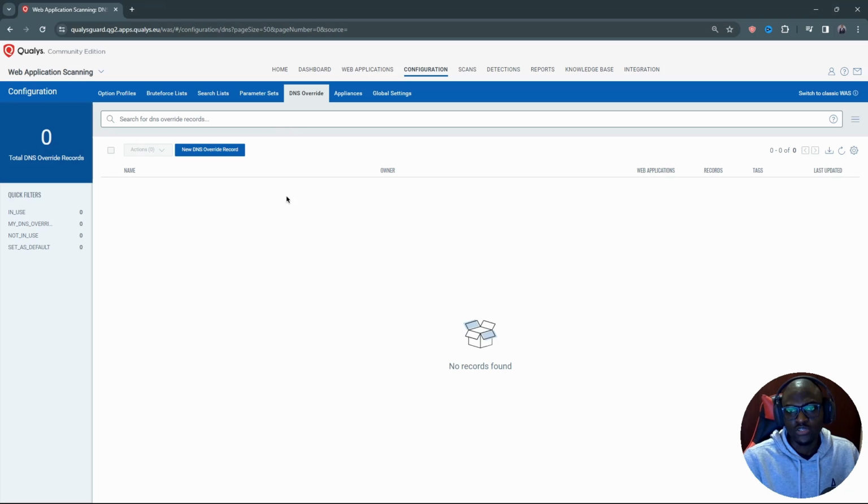And then we're also going to look at DNS override. With DNS override, you can map your URL to a specific IP address. So in case you have it in a non-production environment and it's on a dedicated IP address, you can just use a DNS override. It maps that particular URL to a specific IP address.